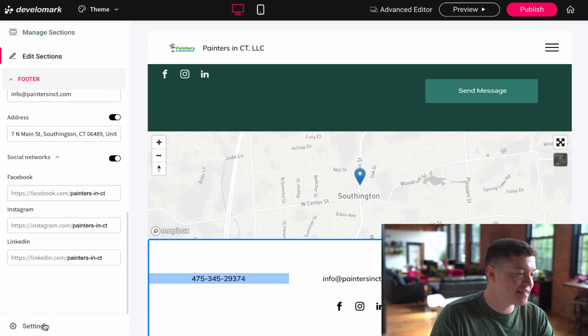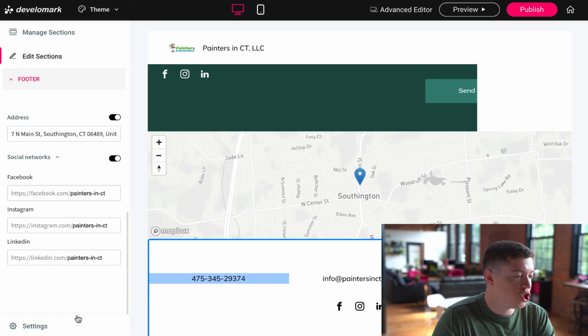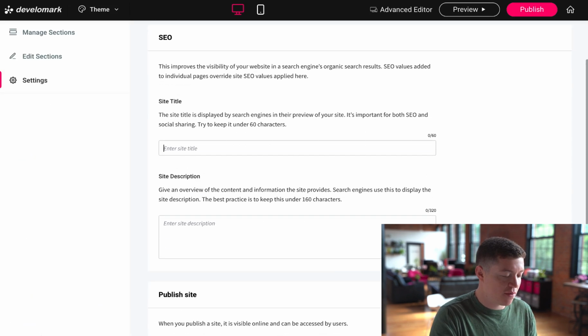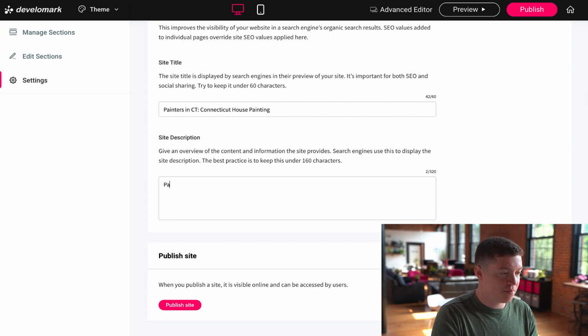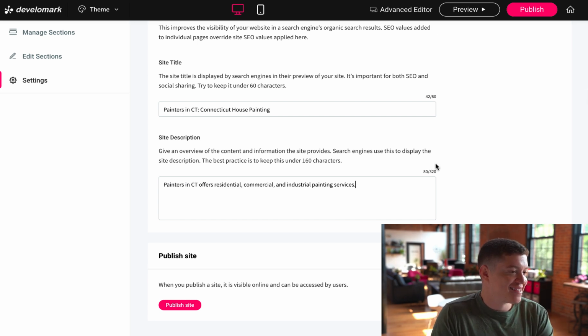And then in the settings tab, the client's actually going to be able to change their actual SEO settings. So if I wanted to put painters in CT, and then I put a nice keyword-described tag here, so Connecticut house painters, painting or something like that, and then I put a little meta description, I can actually do that inside of there.